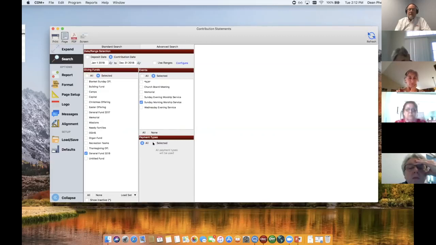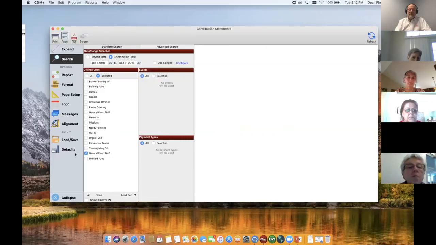And again, payment types as well. I can include all of them, or I can choose the selected button and just choose, say I wanted to exclude stock or gift in kind contributions from the statements. I could just choose the other payment types. For purposes of our webinar, I'm going to include all of the payment types, all of the events, and all of the giving funds.